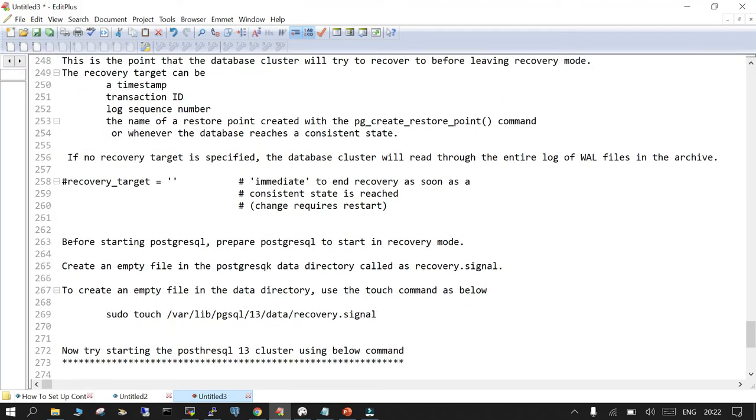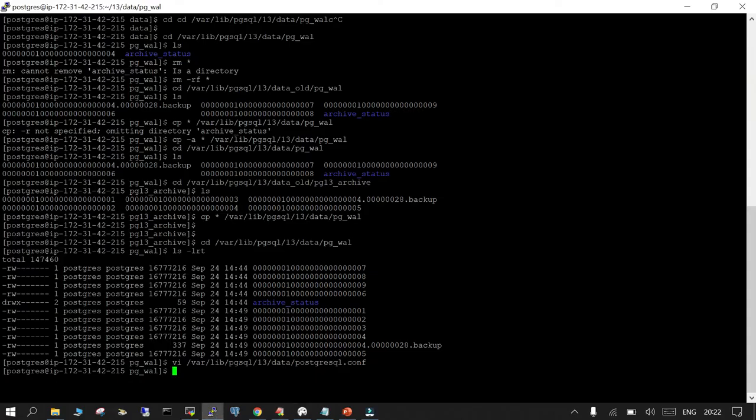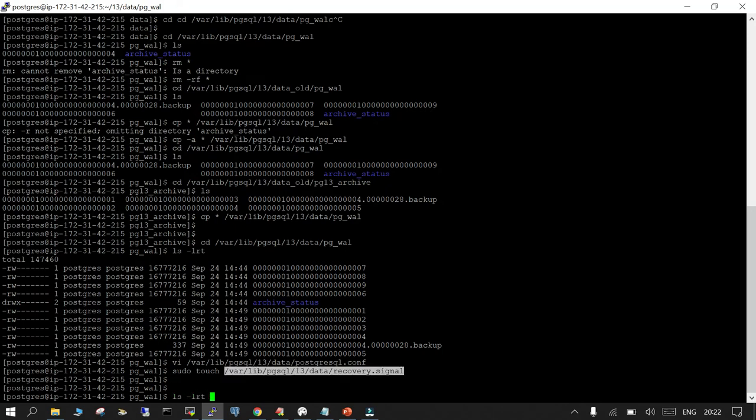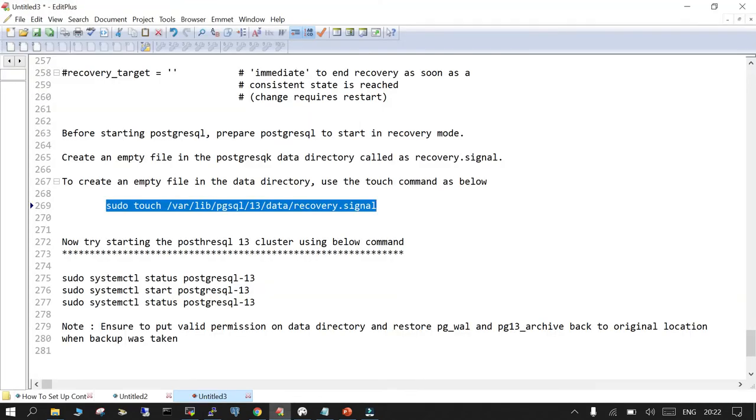So before starting the Postgres, you make sure that you start PostgreSQL in recovery mode. How can you do that? You create an empty file in the PostgreSQL data directory, which is called recovery.signal. So it is going to look for that. You have to ensure that you mention this, so this should be available, recovery.signal, yes, and now try to restart it.